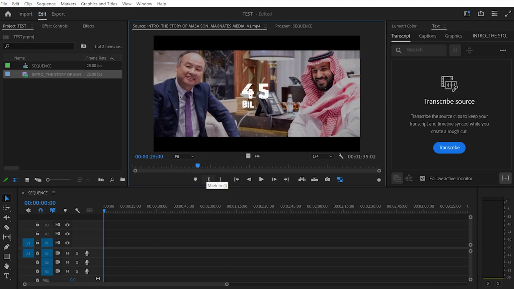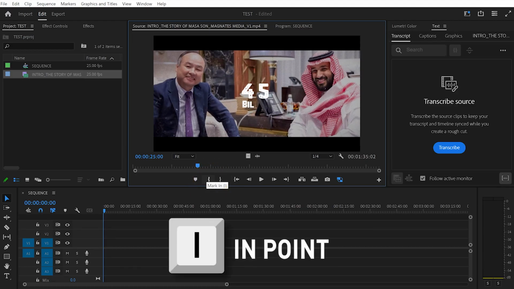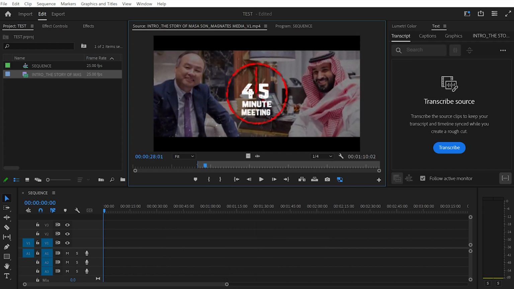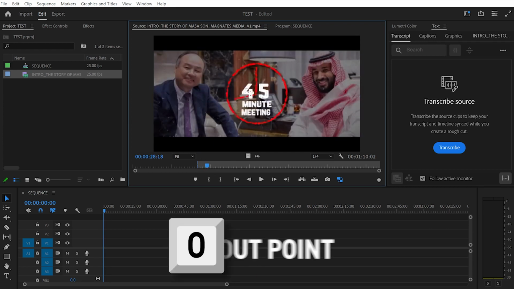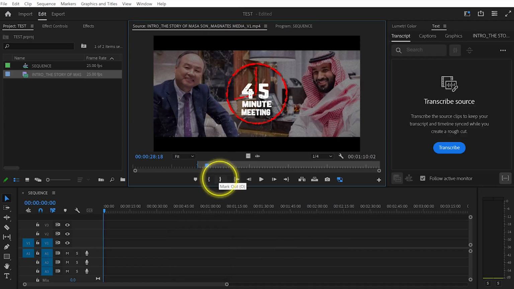So this is mark in. I can also press I on my keyboard. That's going to select a marker. And then I'm going to drag along until that stops playing and click O for out. So in and out basically. Or I can click this button here, which is out.